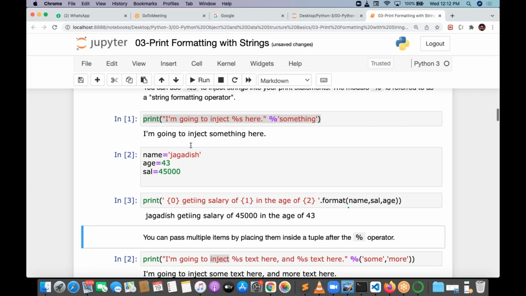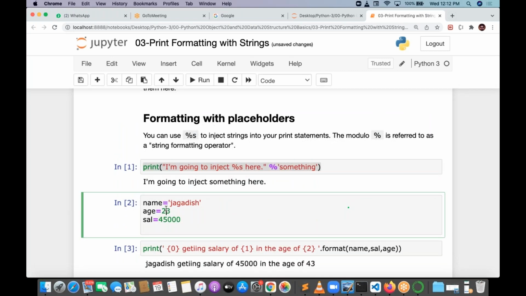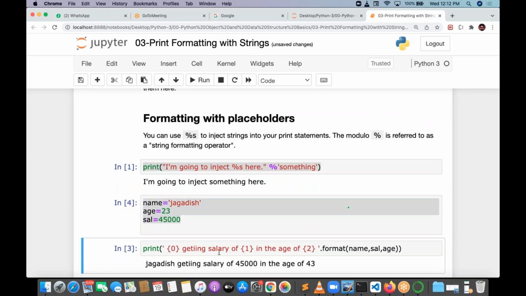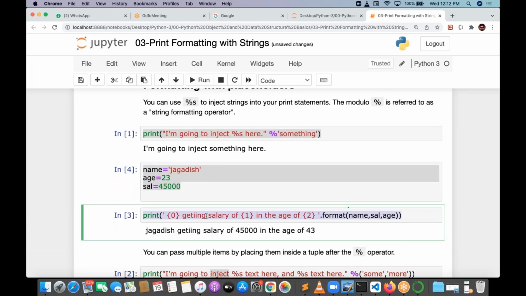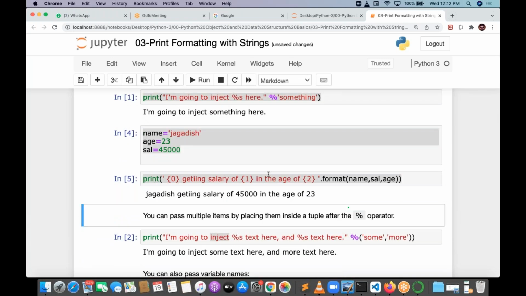Or let me give 23. Now this is our Jagadish. Our Jagadish getting salary 45,000 in the age of 23. Very clear. And there is one more way of printing the values.